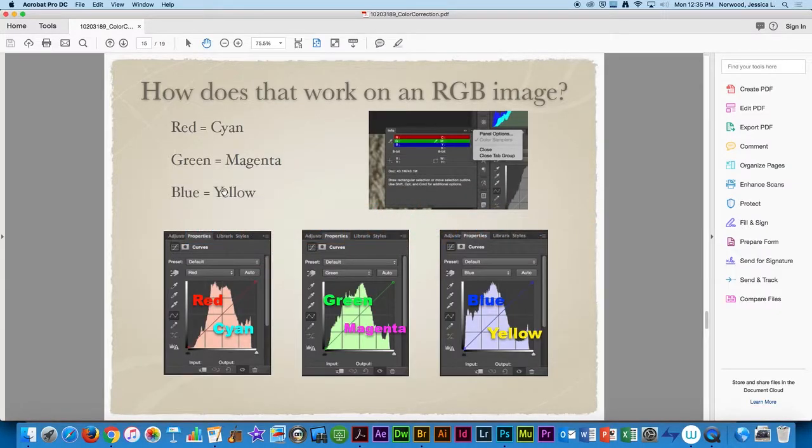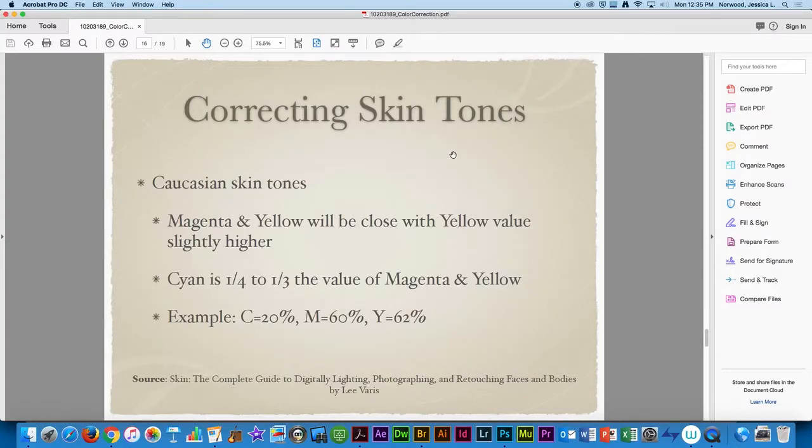Okay, if we know this much, this is going to take a little bit to sink in. Don't worry. The biggest part is that they're right across from each other. Now we can talk about skin tones. This is where it gets interesting.